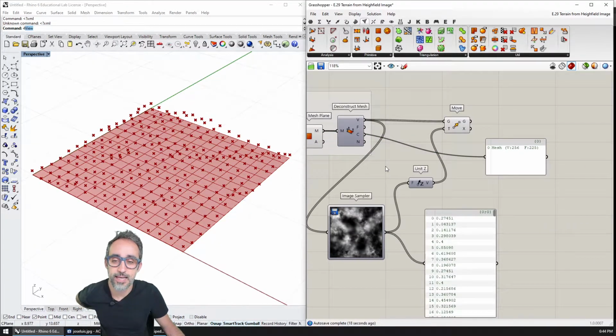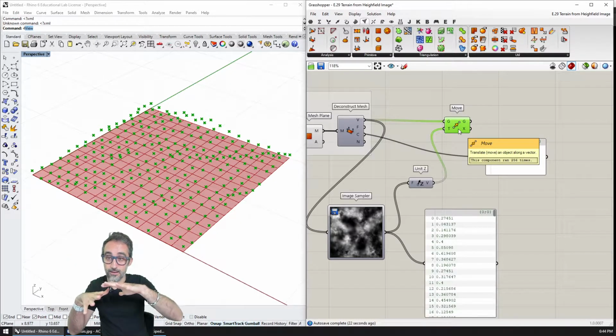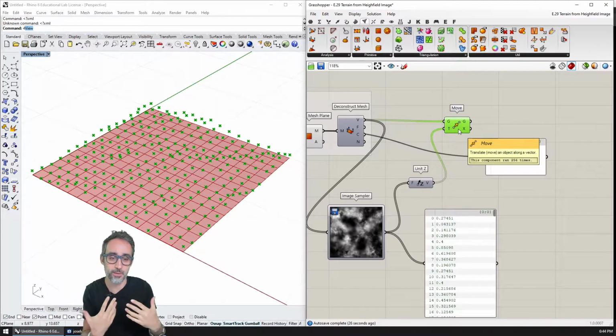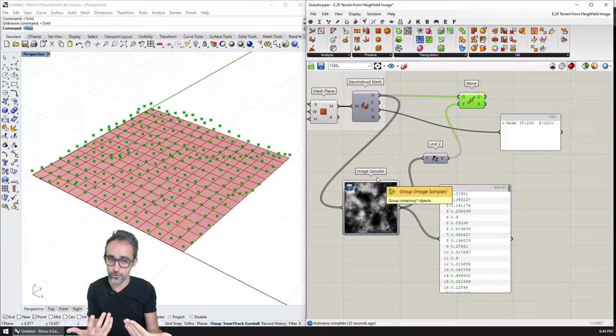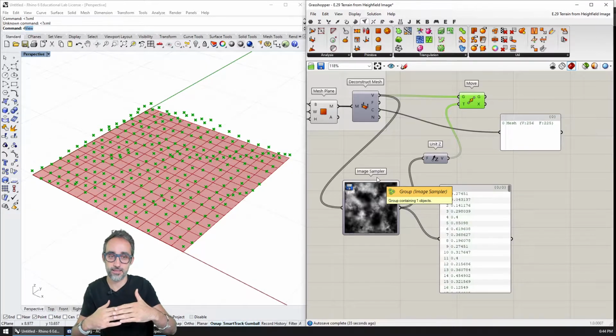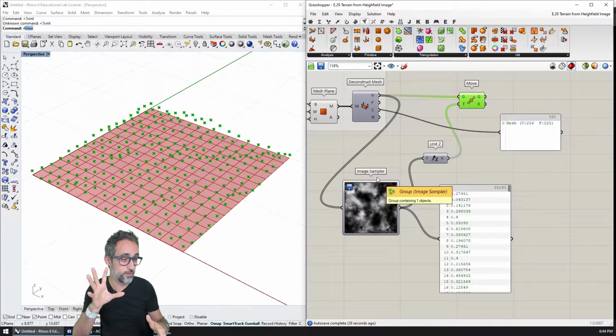And then what I would like to do now is, with these points that are above the mesh and that have been modified by the height field or the height map, I would like to create a new mesh that has its vertices moved in 3D space, like with this logic.